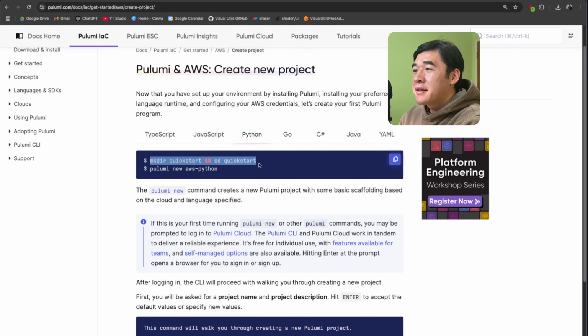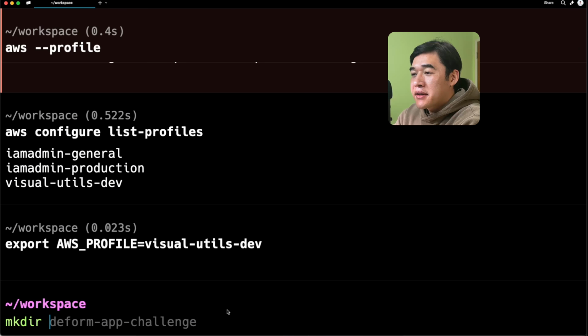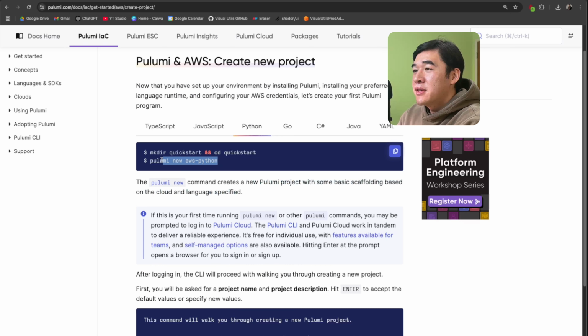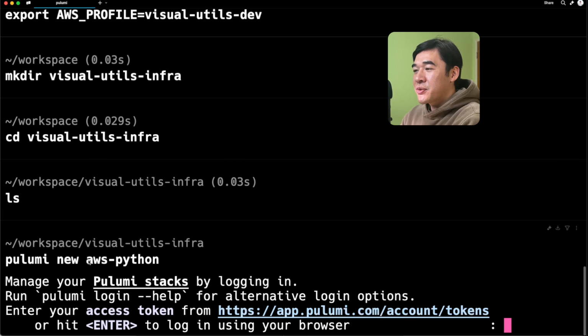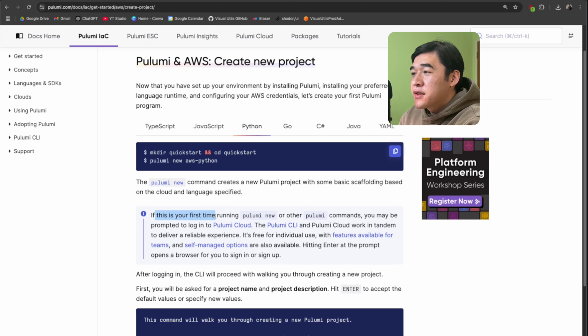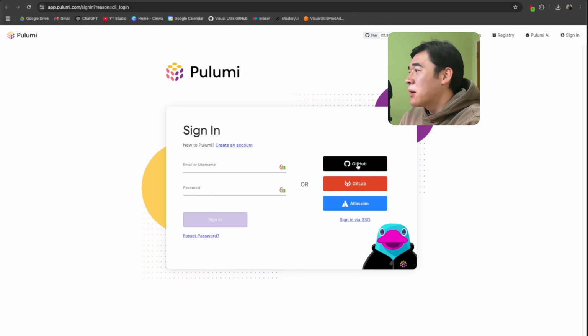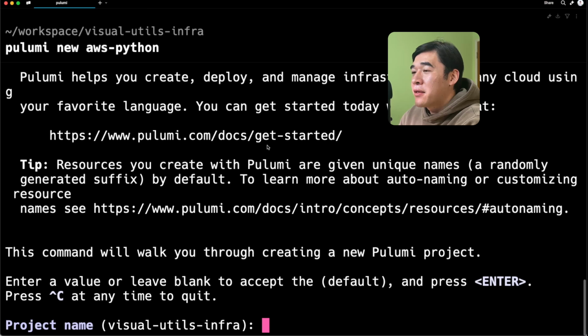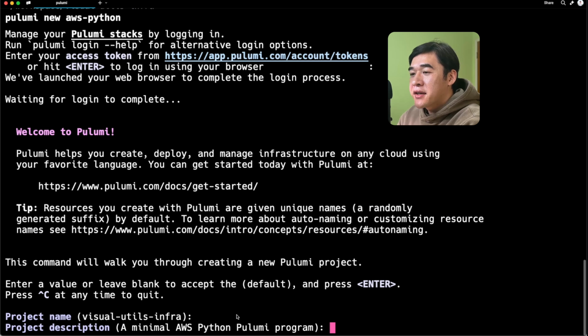So here you want to make a directory and then do pulumi new aws. Make directory visual-utils-infra. And then now I want to do pulumi new aws-python. So this will create and scaffold my Pulumi package here. If this is your first time running pulumi new, you may be prompted to log into Pulumi Cloud. Okay, I'll probably log in with GitHub. Okay, I'm now logged in. Welcome to Pulumi. Okay, project name, stack name.